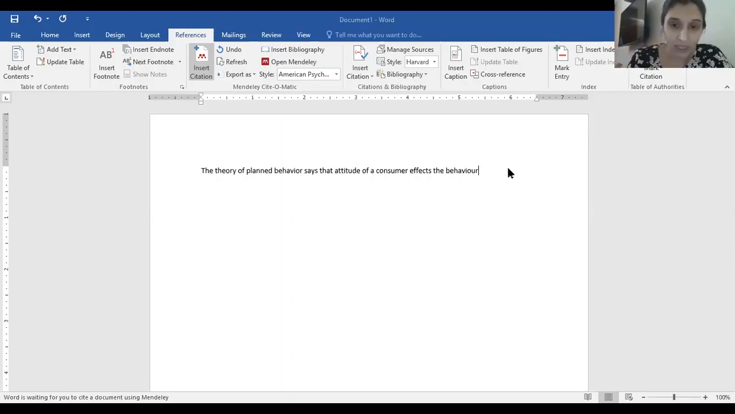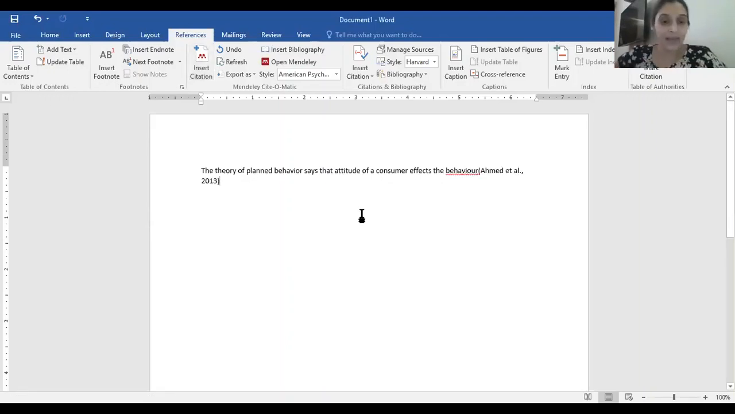I have just put Ahmed, not even completed, and it shows me 2 papers. Now, I have to know as a researcher, which was the paper. My paper was to purchase or not to purchase US products. So I click on this paper and I say, okay. See, it has done automatic in-text referencing. Is this much clear? Now, this is just in-text referencing.